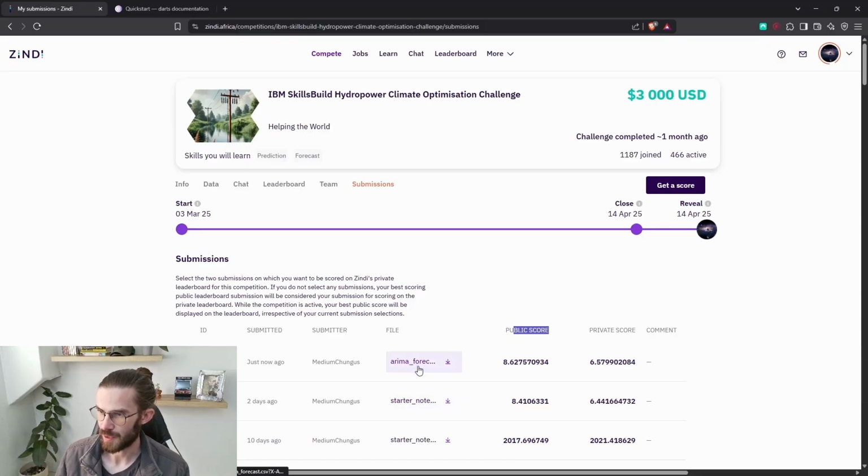a bit better than the ARIMA forecaster, given that the starter notebook had a fixed ARIMA model that it used on all the series, versus the ARIMA forecast we just did, which used auto ARIMA and chose the parameters per series. So you'd expect it to do better, but we'll go through those reasons in a sec. So let's jump to the next chapter of what we're doing.